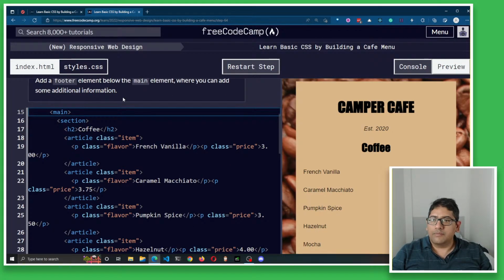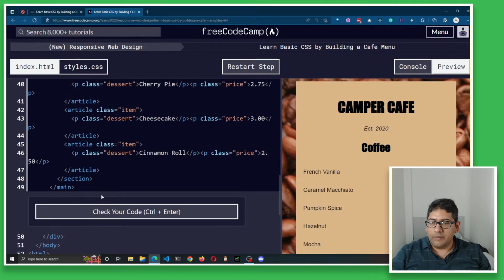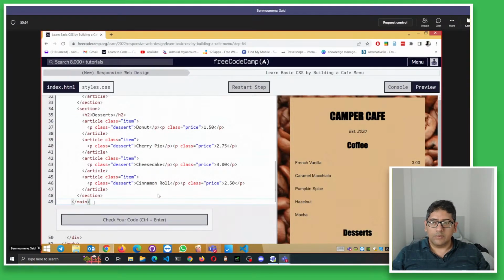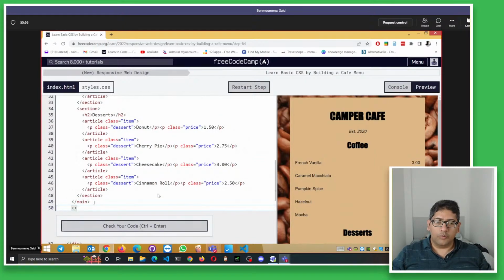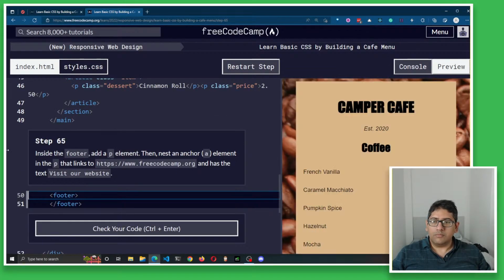Step 64. Add a footer element below the main element where you can add some additional information. Below the main, we need a footer. Okay, all good? Yeah, footer. Open and close footer. Submit and go to the next challenge.